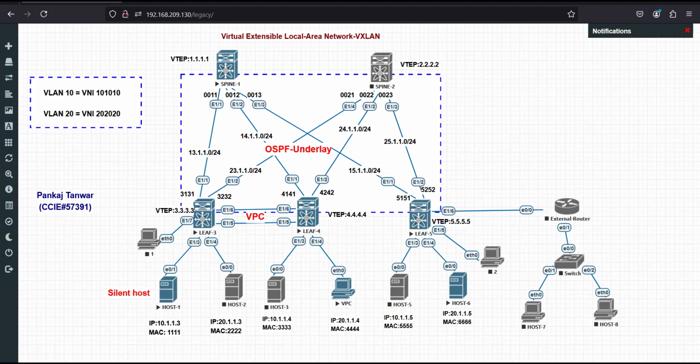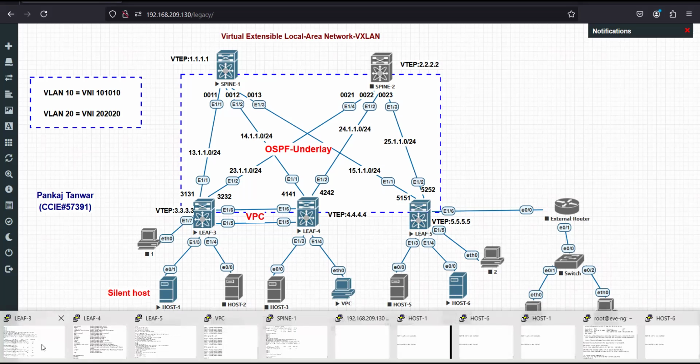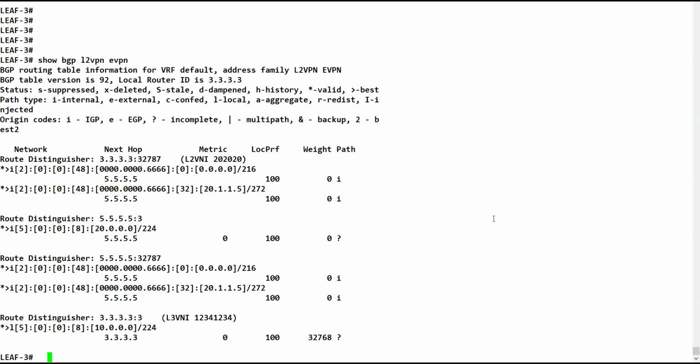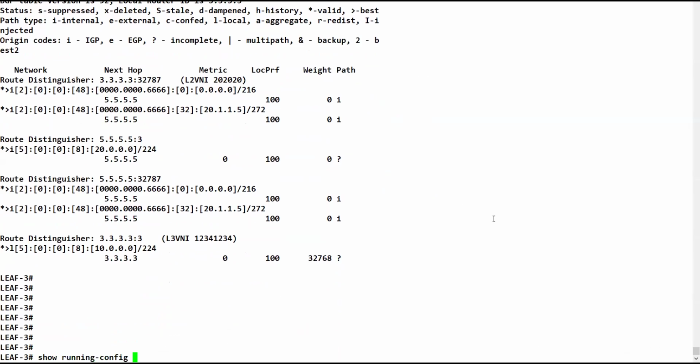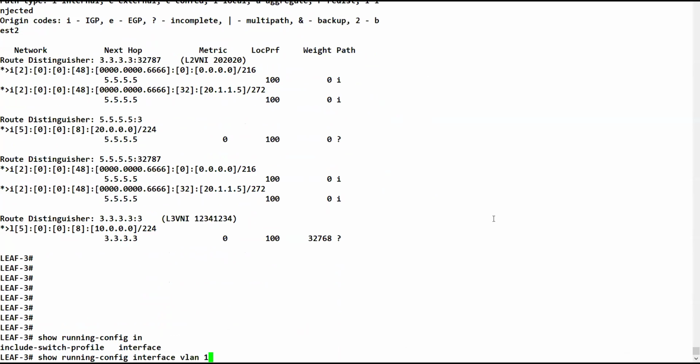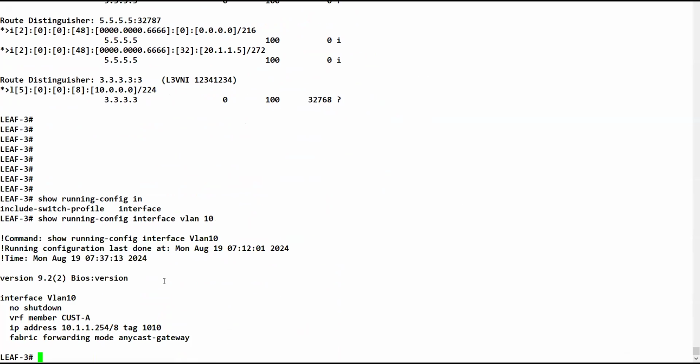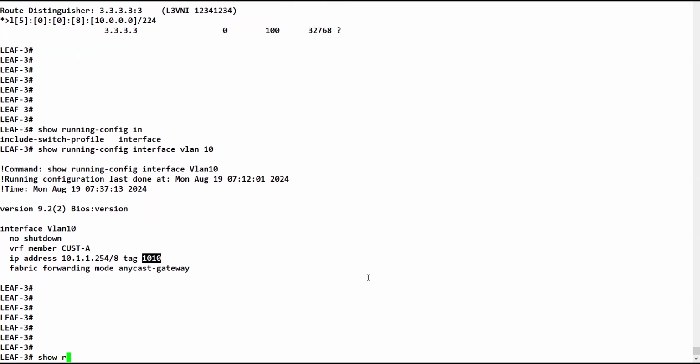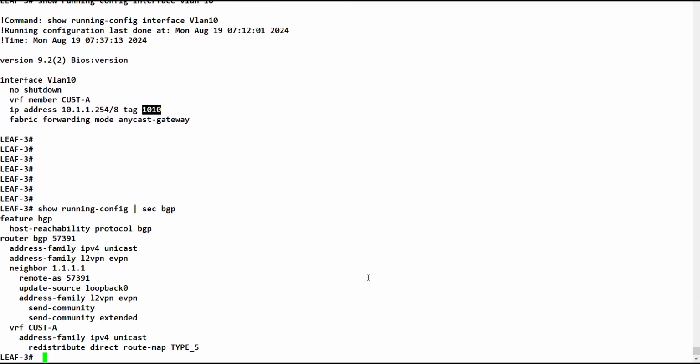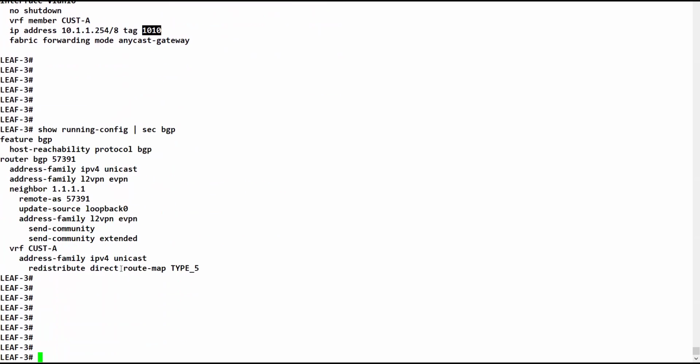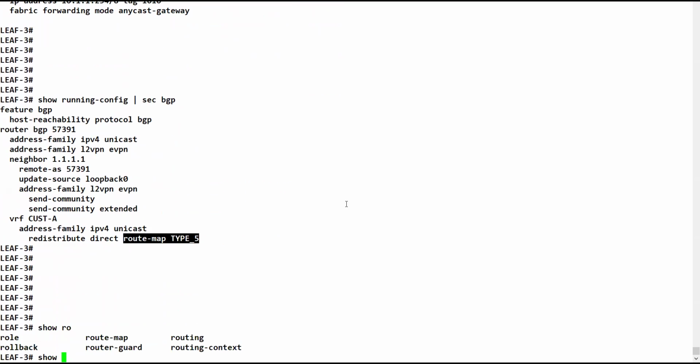Now I'll show you the configuration part. It is very, very simple. So what I have done, if you go to show run interface VLAN 10 on leaf 3, after the IP address, I just put a tag, let's say 1010, and then I created, if I do a show run section BGP, one route map, this show route map.